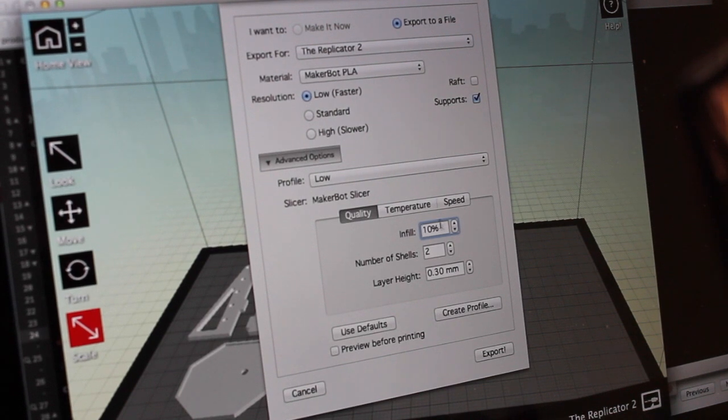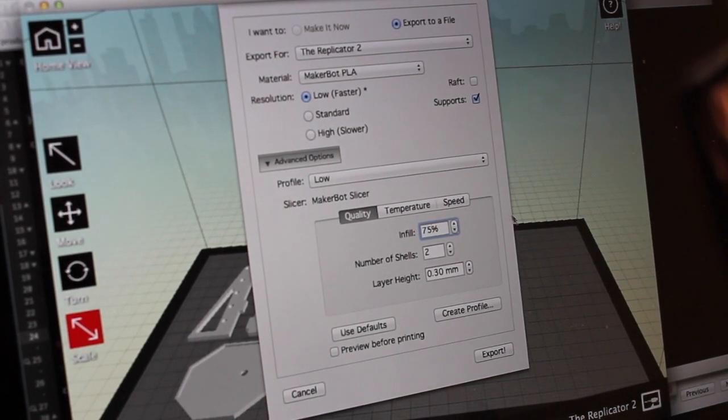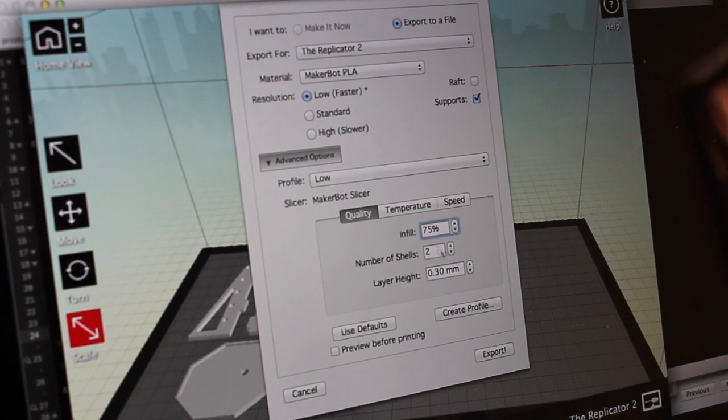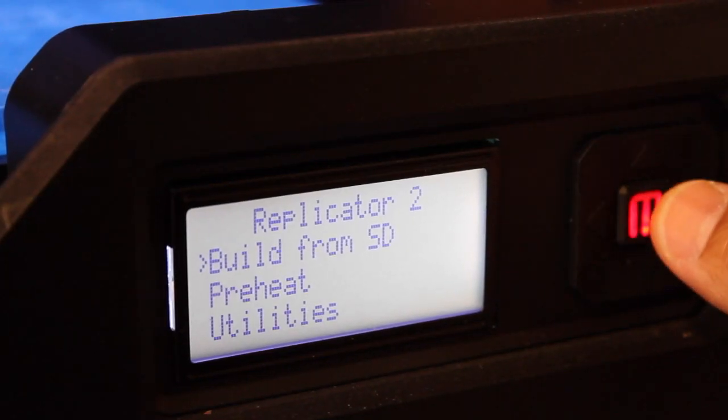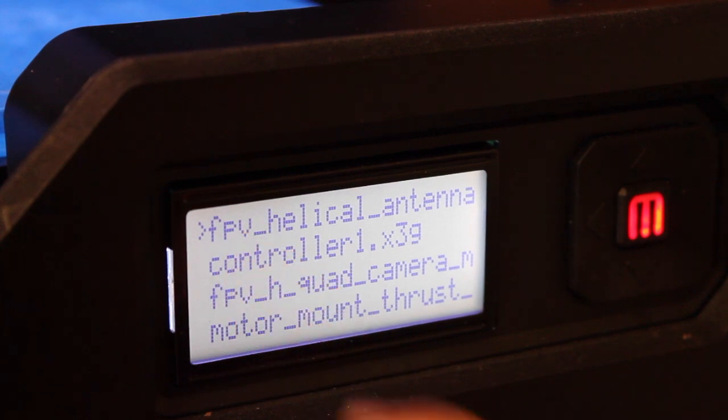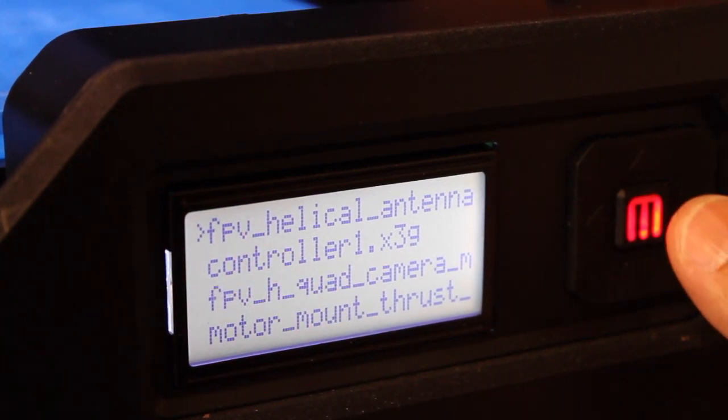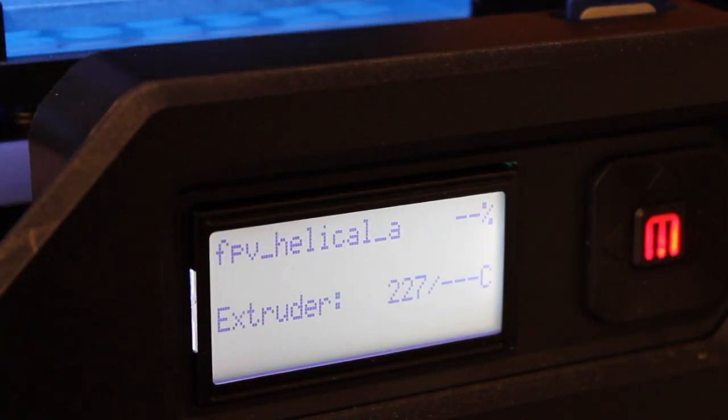For our settings, for infill Zwcky suggested 100%. Well, I'm cheap and I don't have a bunch of PLA left, so I'm going to do 75%, leave the number of shells at 2, and leave the default layer height of 0.3 millimeters. You can see now that MakerWare is slicing everything up. It'll save it, and then we'll be able to print it. Here we got everything exported. We're going to build from SD card and select the FPV helical antenna. All right, here we go.